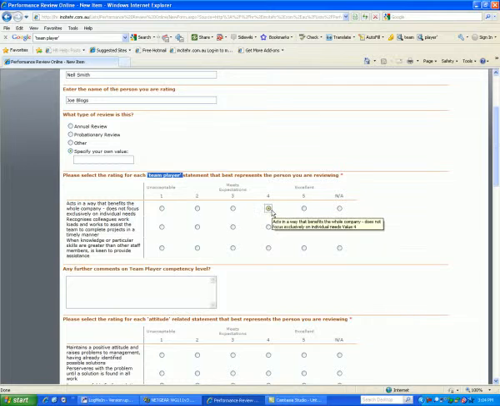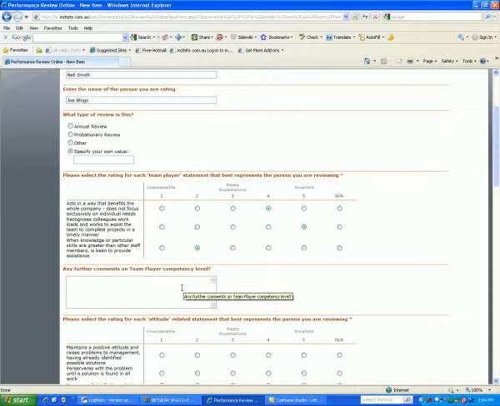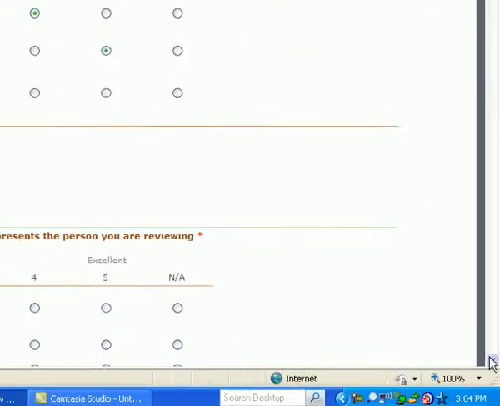Well, we'll say that Joe Blogs is doing pretty well in that area. Does Joe recognise colleagues' workloads and work to assist the team to complete projects in a timely manner? Yep, we reckon he does, so he's scored an excellent on that. When knowledge or particular skills are greater than other staff members, is keen to provide assistance. Yeah, he could do with a bit of work on that. So you can see there that we've rated him here, and we can also make further comment in this section if we want to direct Joe to what he might like to do to improve in that area. You can also leave that blank.